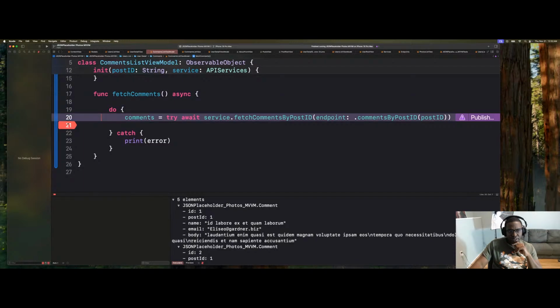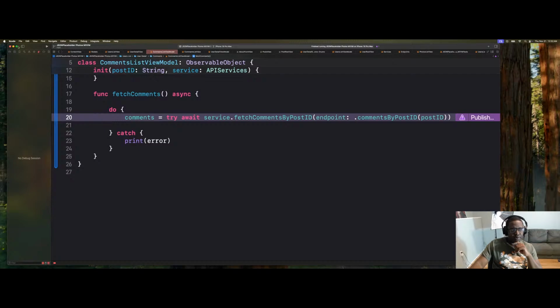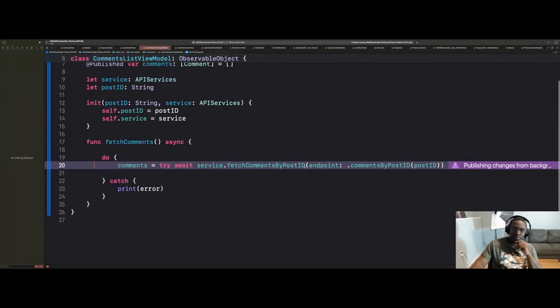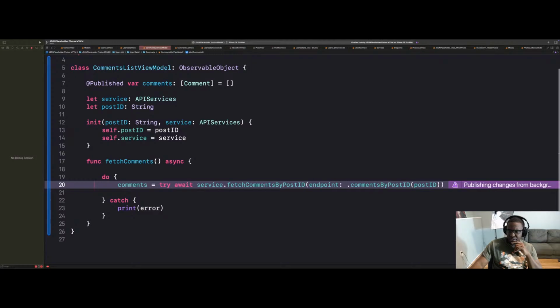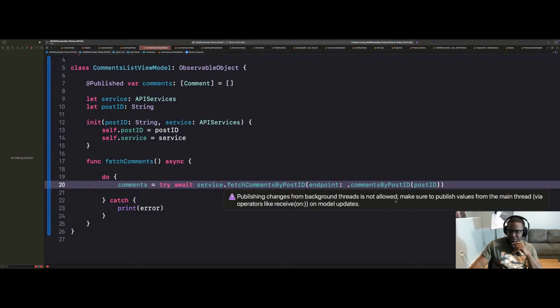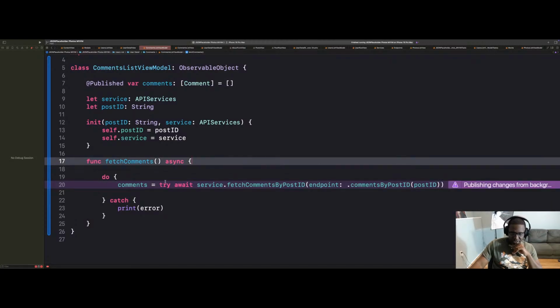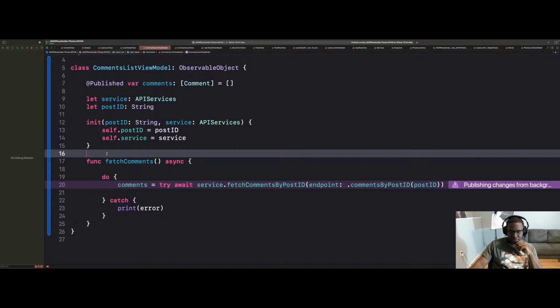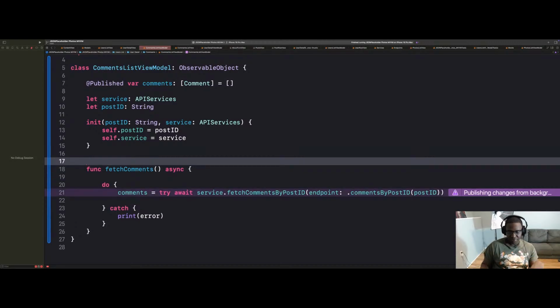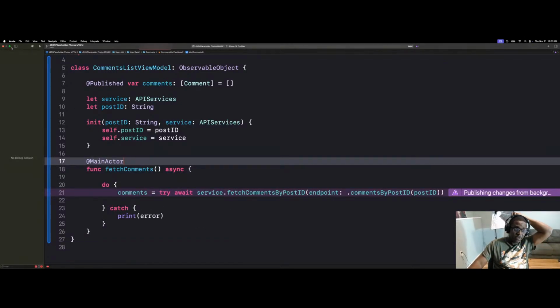Now we can cancel that and then minimize, remove that breakpoint. And now we're gonna handle that threading error. It says publishing changes from background thread is not allowed. Make sure to publish values from the main thread. It's saying that because this is an async function, like we mentioned before in the previous streams, but we're using it to update some UI, which is showing the comments on the screen. To fix this, all we have to do is add a main actor. And if we run this again, we won't have this issue.